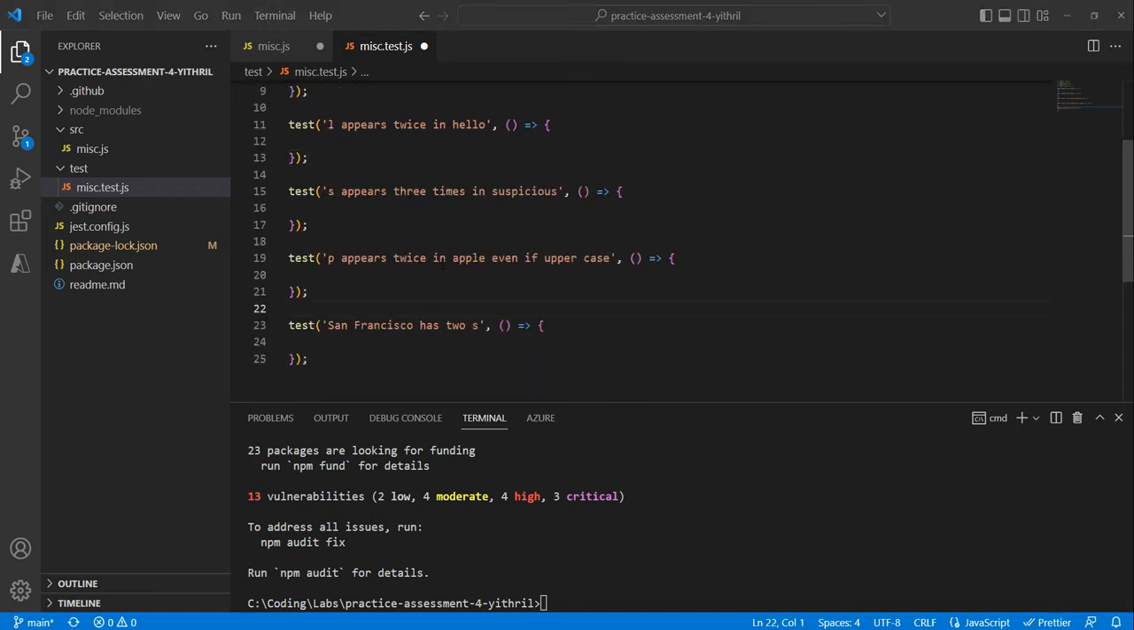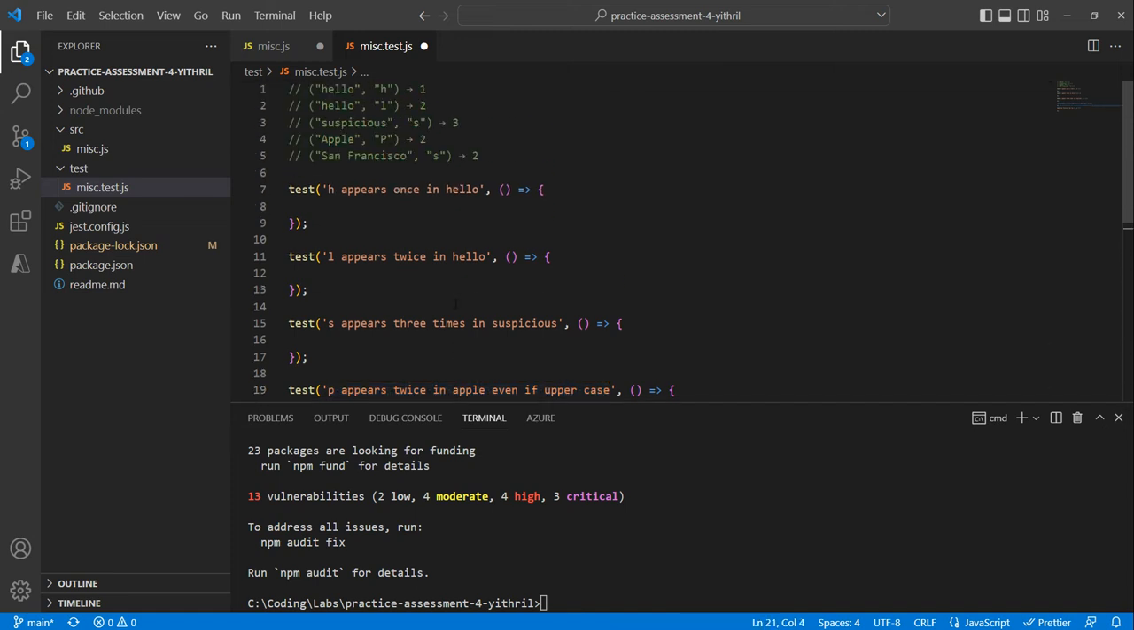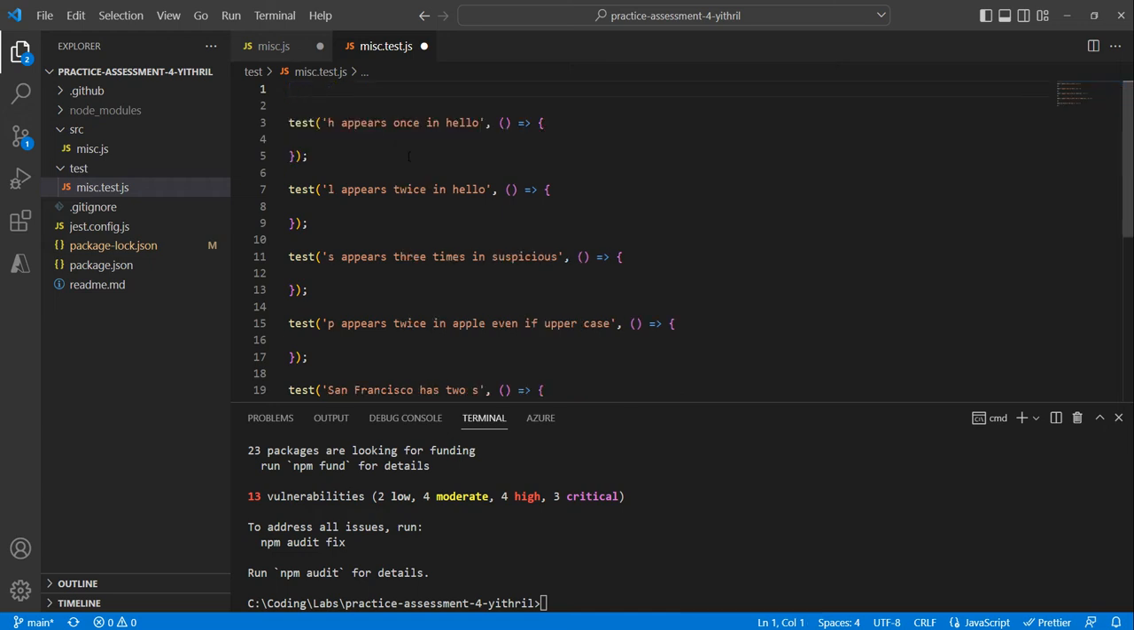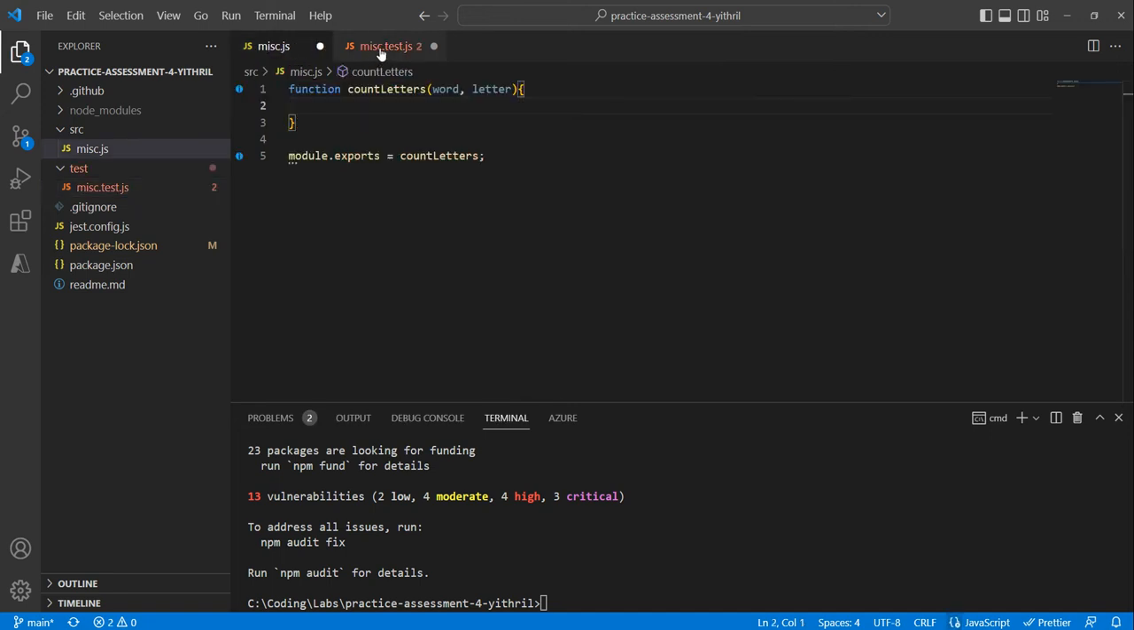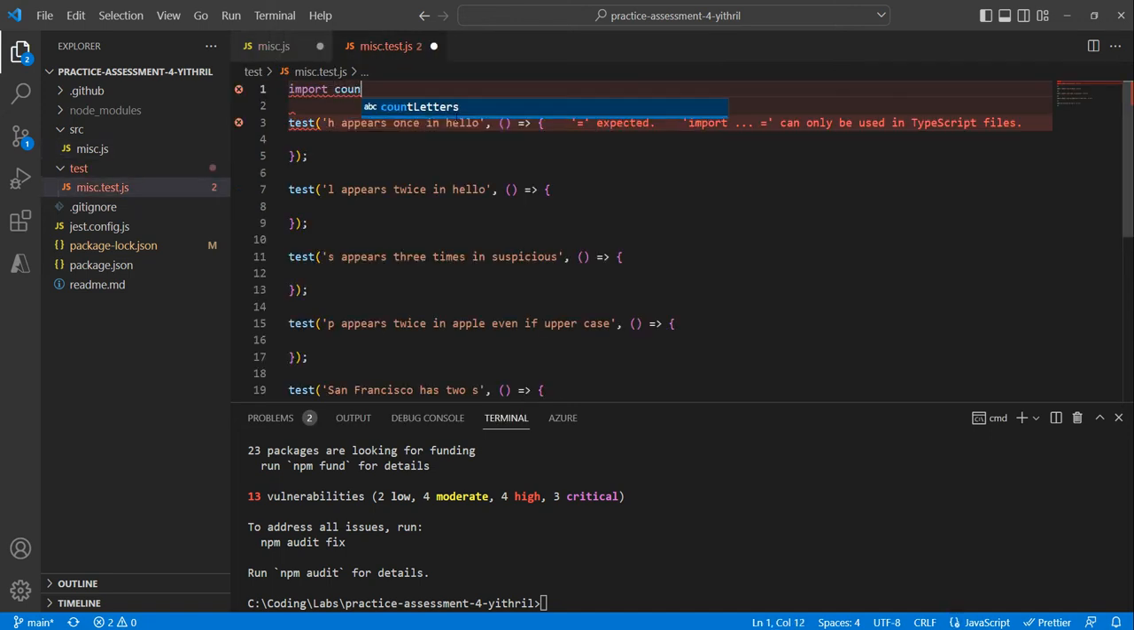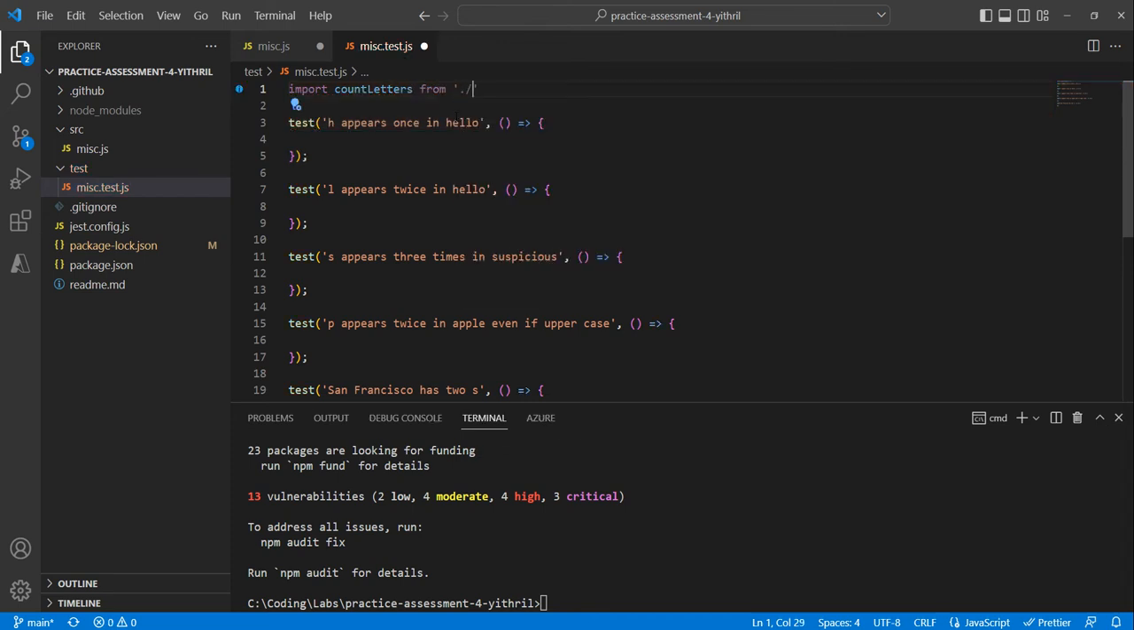All I did was write test, then the arrow function, and then put the name of the case. Remember that this part is up to you. It should describe the thing that you're testing so that we know. I can get rid of this now. Now we're going to import our miscellaneous.js. What are we going to call this? I guess we can call this countLetters. countLetters from miscellaneous, let's see, is it up one or no?